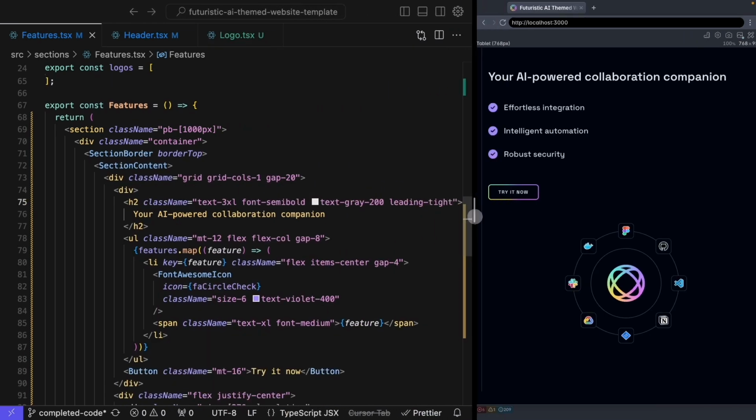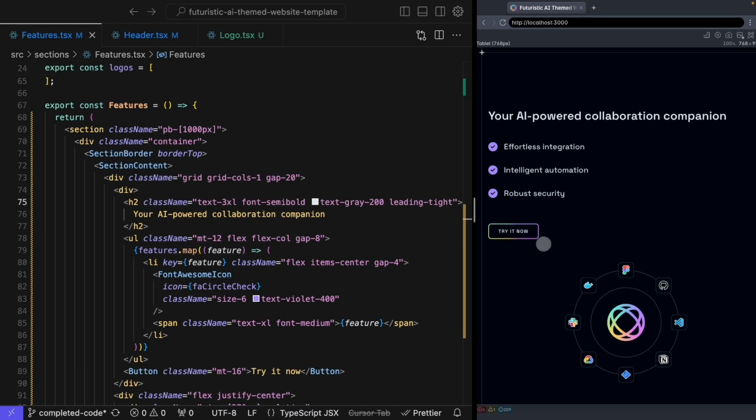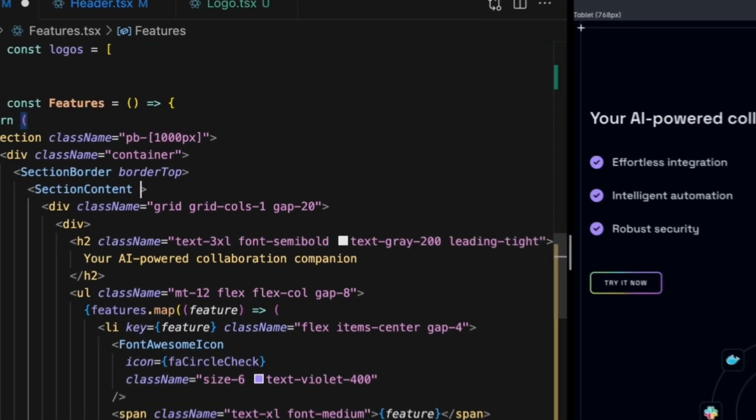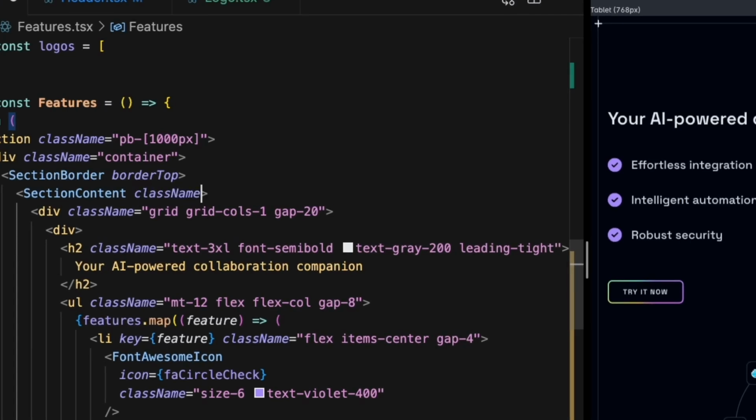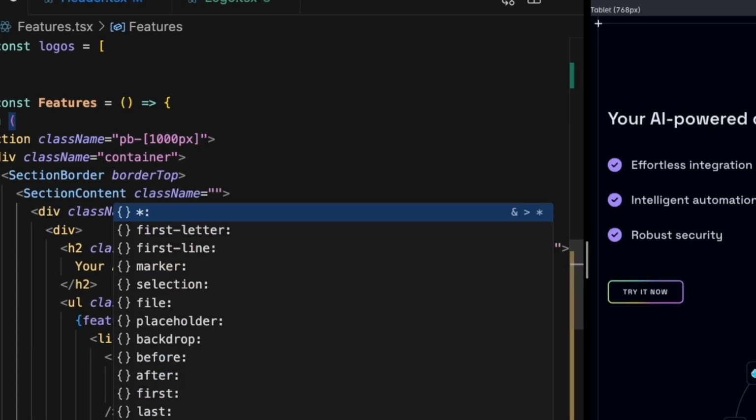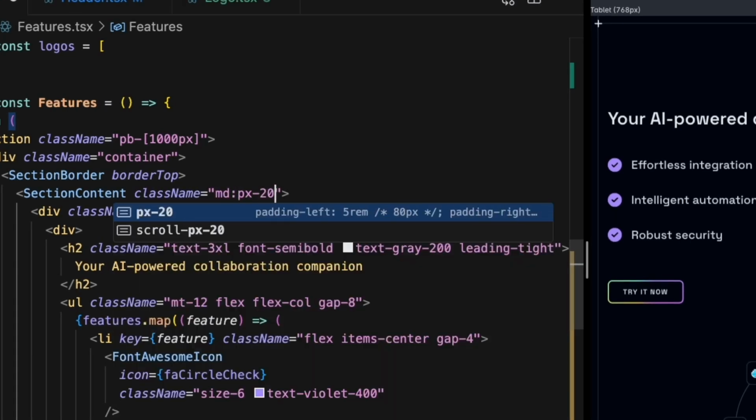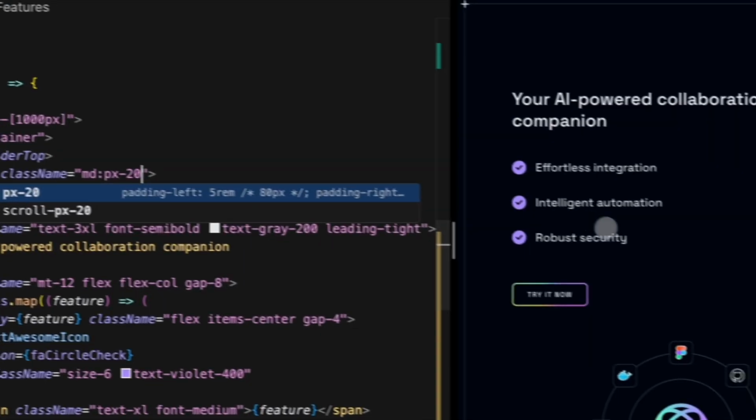Let me go ahead and pull my code out a little bit more and see what changes we can make in our code to make this happen. In order to give ourselves more padding on the left and right, let's go ahead and add a class name to our section content and say, at the medium size, we'll say px20 to give ourselves 80 pixels of padding left and right.